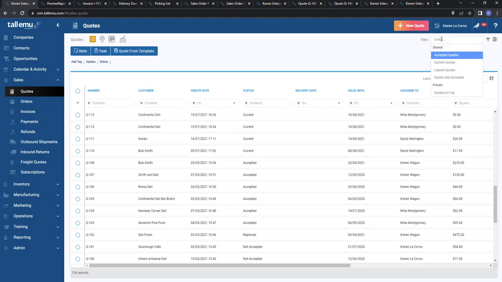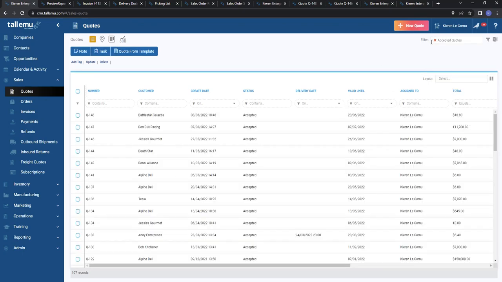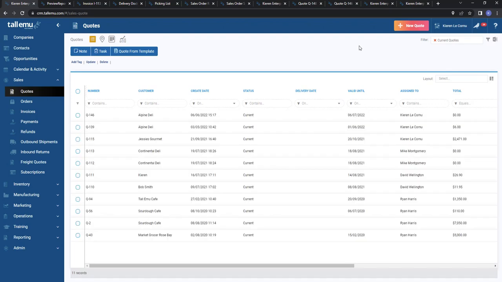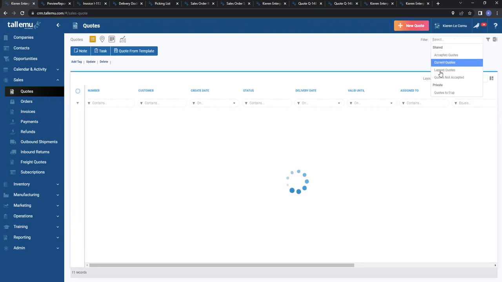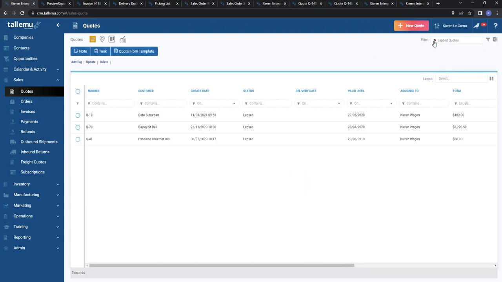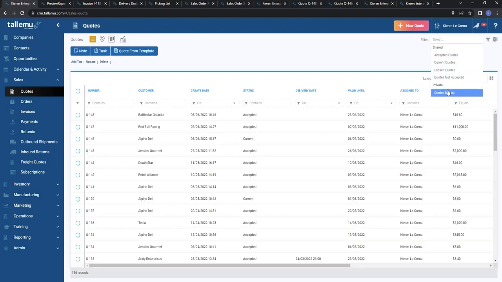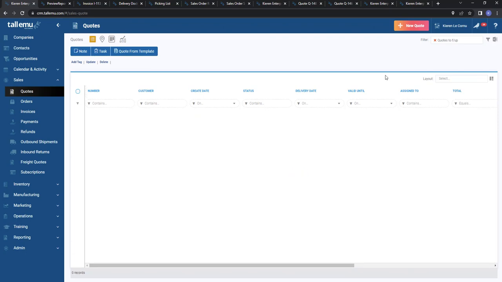So in here, I've got a couple of predefined filters. So I can quickly see all the accepted quotes. I can quickly see all the current quotes in the system. This one's going to show me all of the lapsed quotes. These are the quotes that haven't been accepted yet. And I've got a couple of private filters so that I can have a list of my own quotes to follow up. So I'm doing well and I don't have any in there.